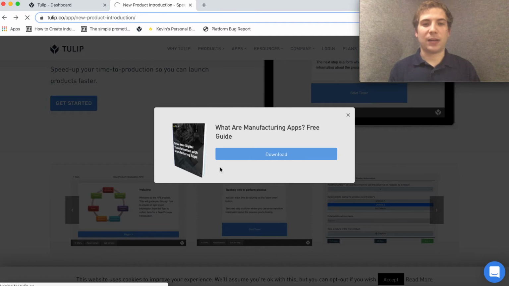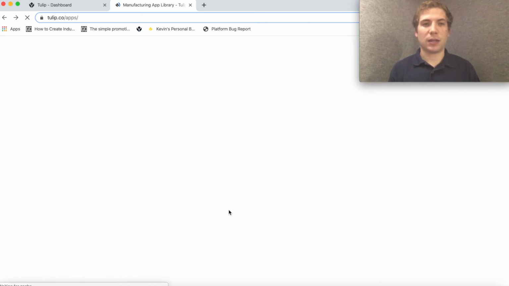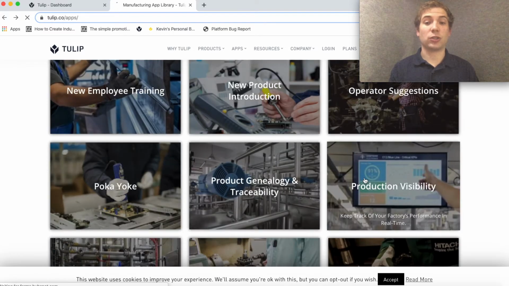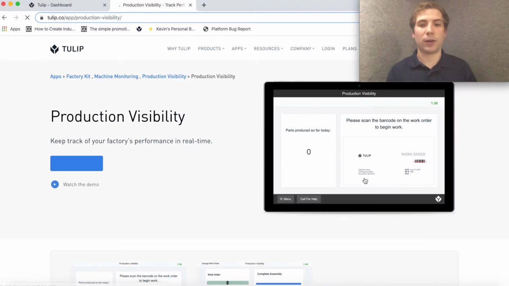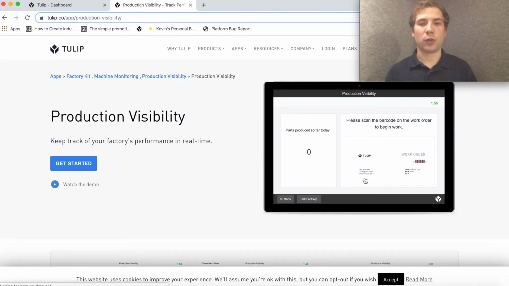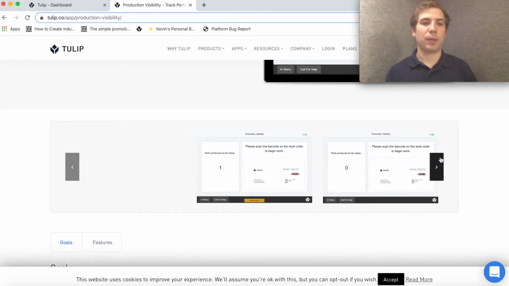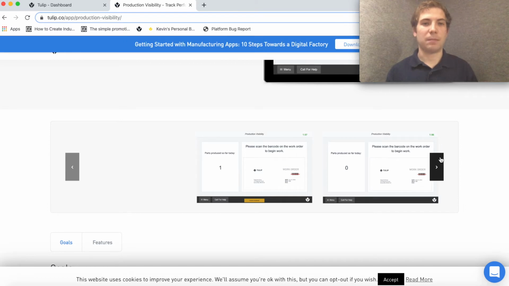If I go back here, another popular one is, let's say, production visibility. So giving people either supervisors or operators a nice dashboard of what's going on and allowing them to see the stats by hour, by week, by day, things like that.